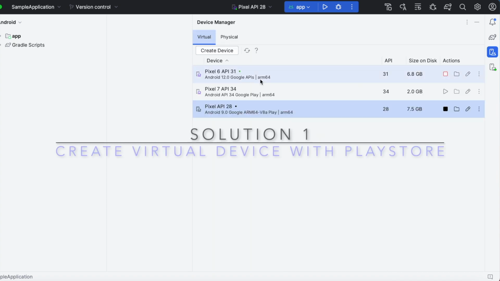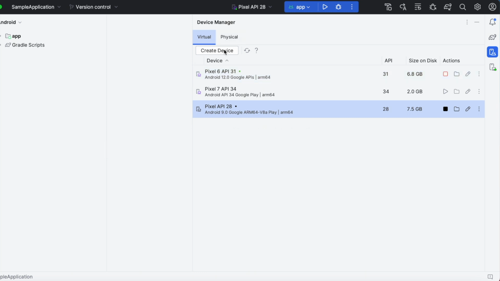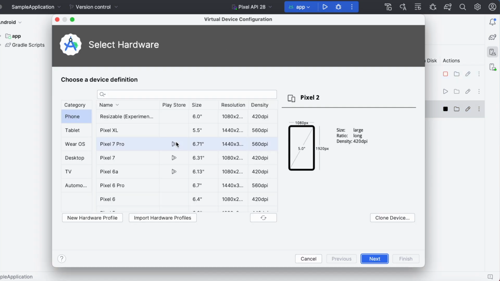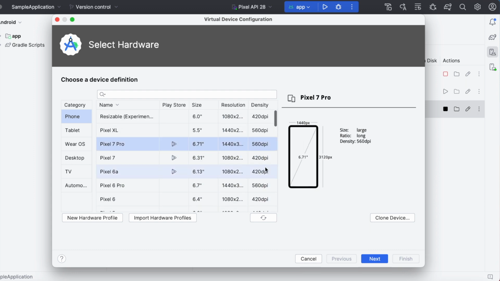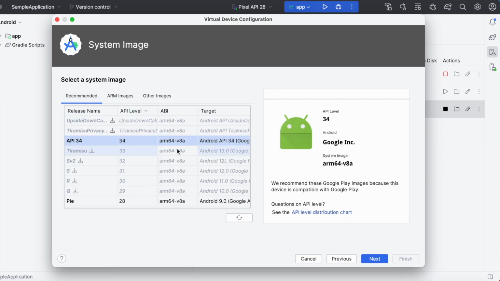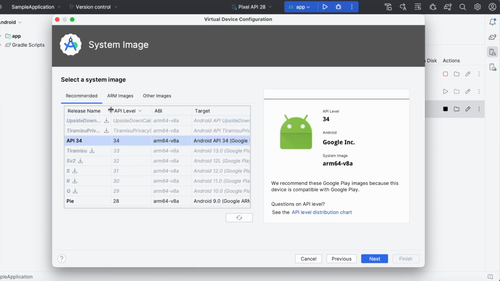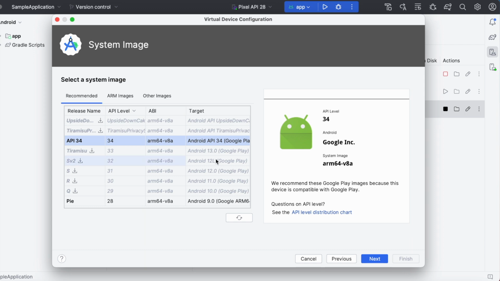The first solution for this issue is selecting the proper device definition while creating the virtual device. In the device manager, while creating the virtual device, you can see the Play Store column with the Play Store icons. So, if you select any one of these devices with the icon, you can have Google Play Store app on your emulator. See here, you can find the system images targeting Google Play.